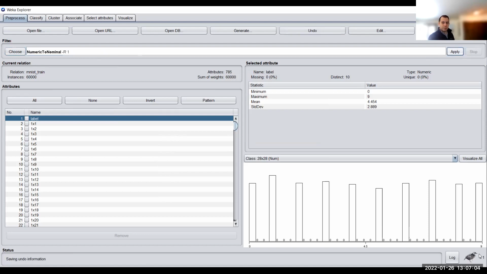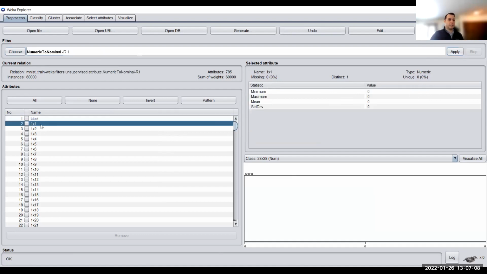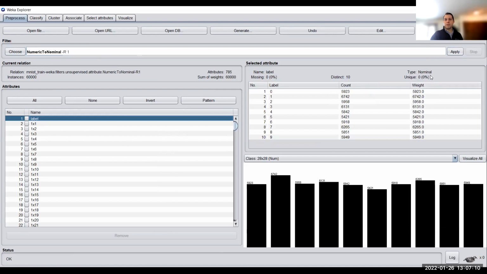So if you notice, the little bird was thinking there, but now it finished. We click on the label. We look at it and notice that now it says nominal. All right, so that's very important there. Everything else should be fine.